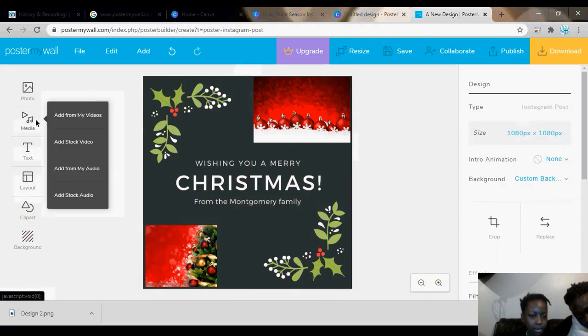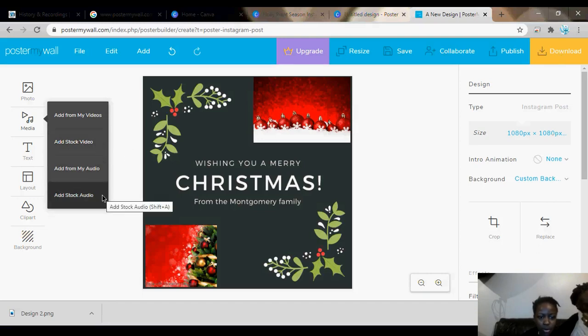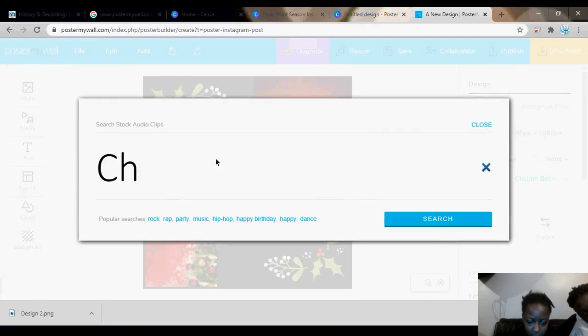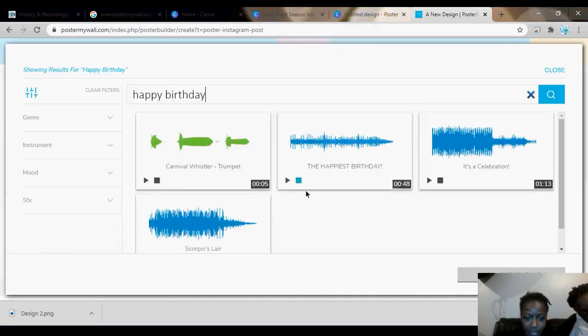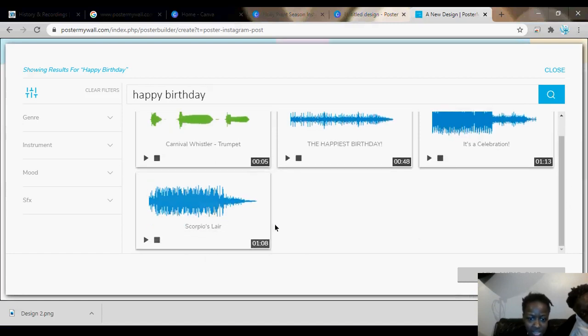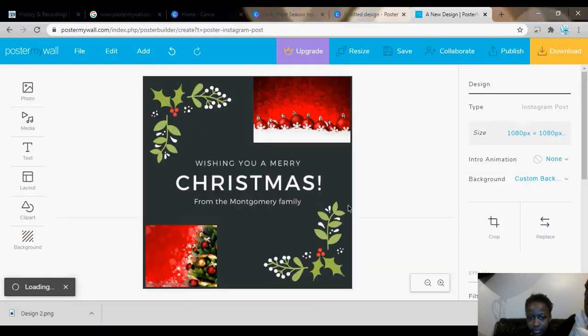Now let's try media. Media, basically, you use audio that you have already made, or there's already a video or an audio from stock as well. But let's say we'll use an audio. So let's click happy birthday. Then you can see what it says here. It says Scorpio's lyre, carnival whistler, trumpet. That means it's showing you that it has trumpet there. The happiest birthday, it's a celebration. So let's say I wanted to use this one.